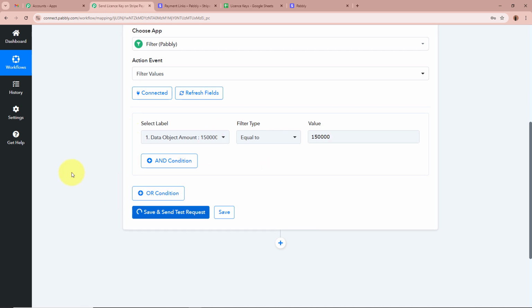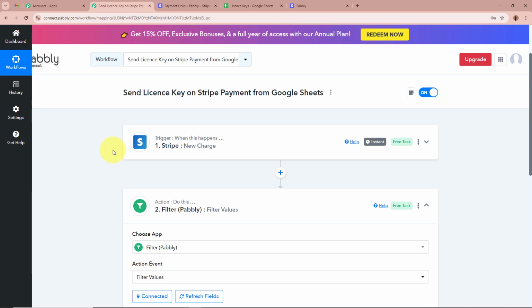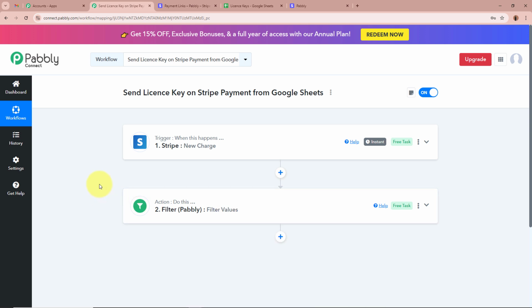Then I'm going to click on the save and send test request button. As I do that, the status comes as success and the message comes as condition is true. So this filter has now been successfully applied to this workflow that I've created.